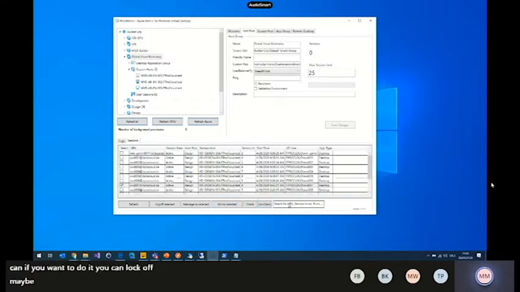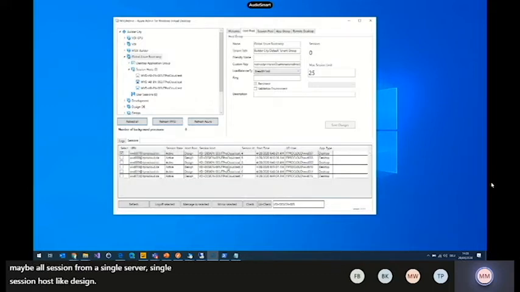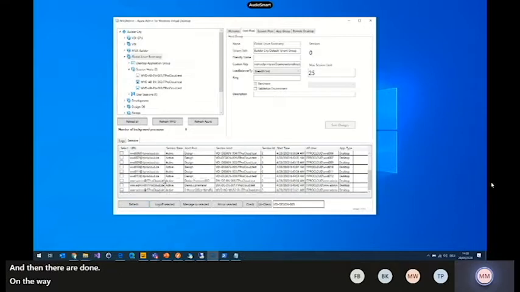But you can also log off all sessions from a single session host, like design 05. These are all users running on this specific session host, and I can then log them off, which takes a few seconds, and then they are gone, or on the way to gone. Okay. There are only three left, and I think they will log off in a few seconds. Okay, now they are gone.